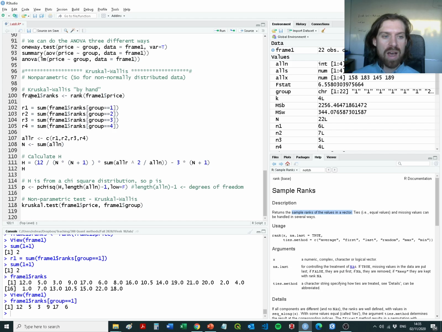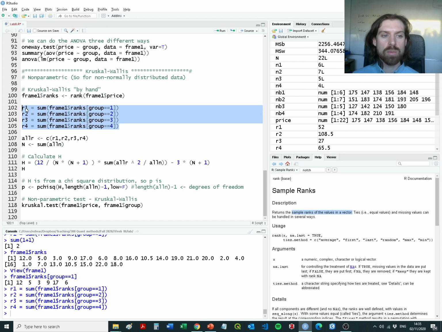Great, so now you know exactly what I'm doing here. I'm going to create the sum of those ranks for the 4 different samples. So we can see R1, R2, R3, R4 just here with all of the sum of the ranks. And there's quite a bit of variation, you see. So from 27 all the way up to 108 in R2.